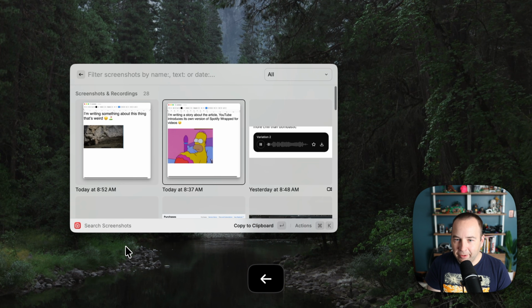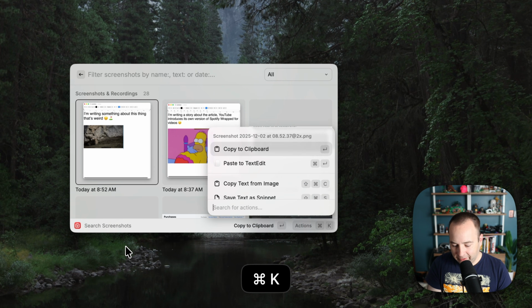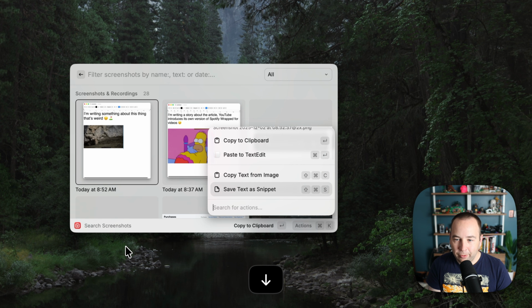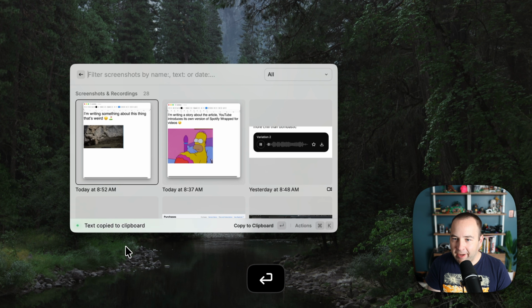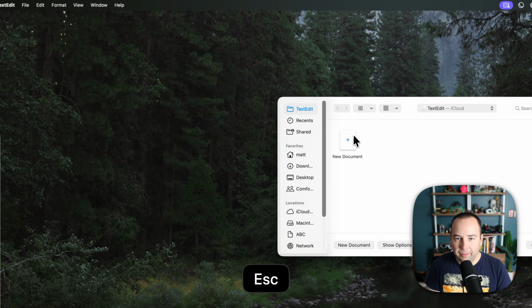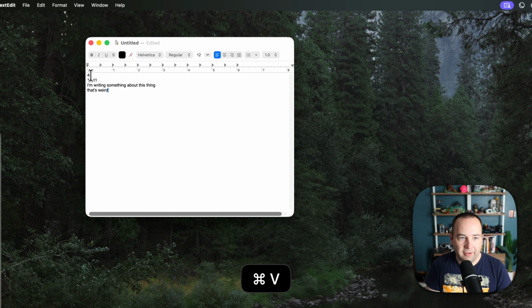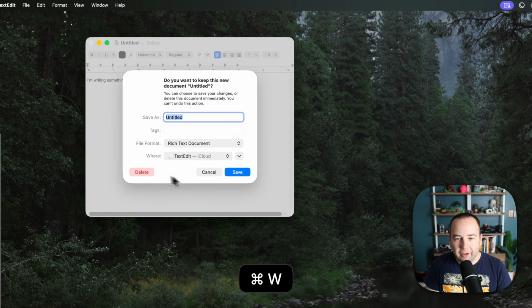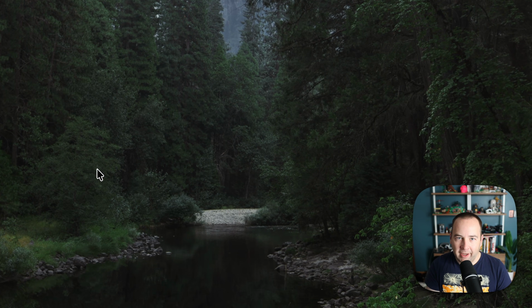There are some other things you can do here. If you hit Command K, you can copy it to the clipboard, paste it into the active app, or copy text from the image. That's pretty cool. Not useful all the time, but it's going to take a second and find that text. Again, let's open up TextEdit and paste it. There were a few bits of text in there, and boom, you're good. Pretty nice, just being able to quickly access those screenshots.